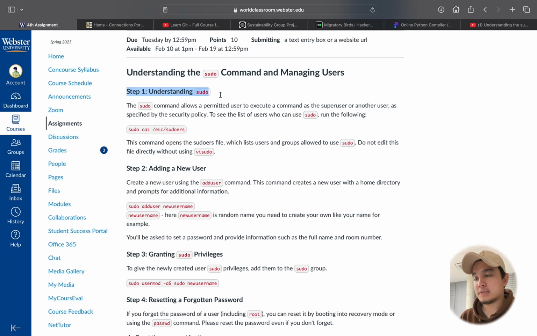So now let's complete step one. Step one is giving information about the sudo command. It's a command that allows a permitted user to execute a command as a super user or another user. To complete step one, we should use sudo cat and then a slash sign, /etc/sudoers. Let's do this.